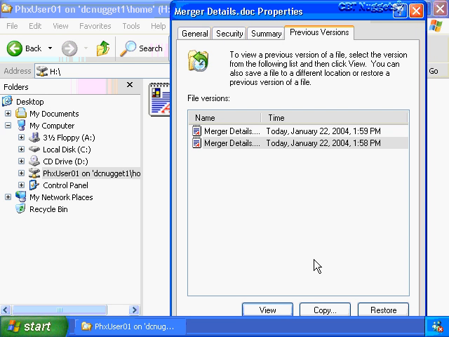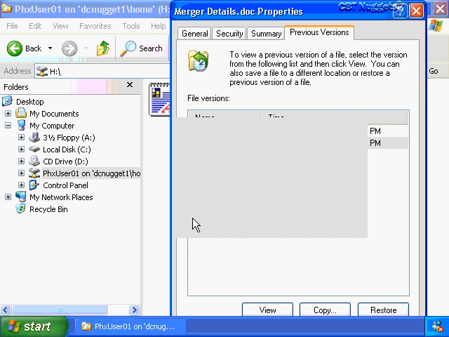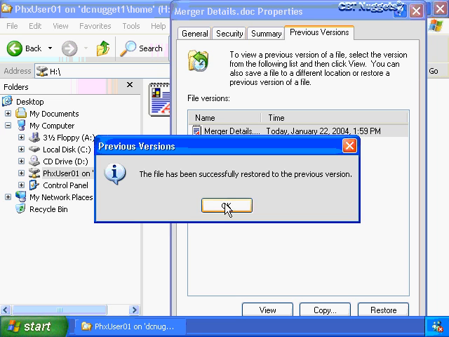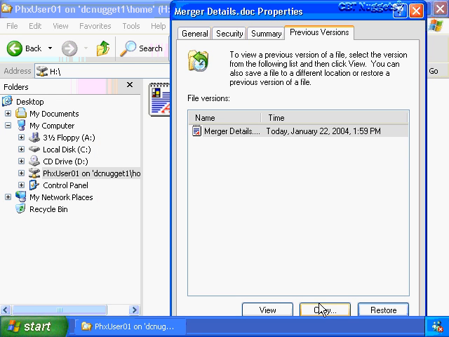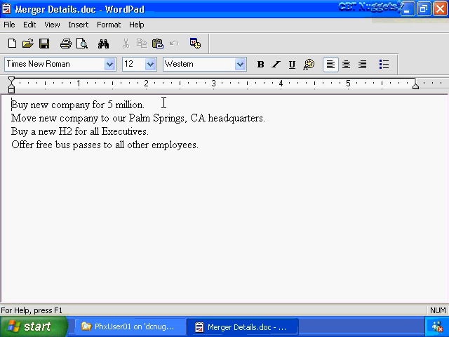So then all they have to do is to select the one they want, click Restore. Are you sure you want to do this? Go ahead and say yes. And that's pretty much it. It's been restored to its previous version. If I'm not sure that that's really the one I wanted, I could also have chosen Copy to copy it to a different location so I'd have both versions to work with and to compare, for example. Then I just double-click on this, and what do you know, we're back to our original buyout offer. Phew! Save the day, save the job, save everything else.